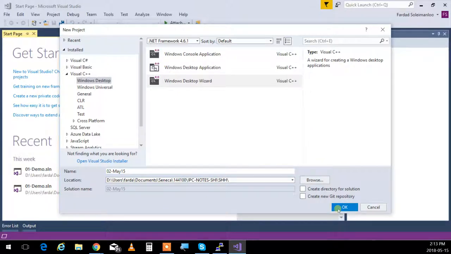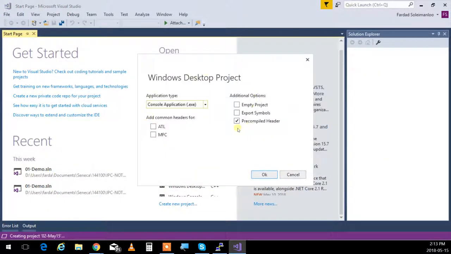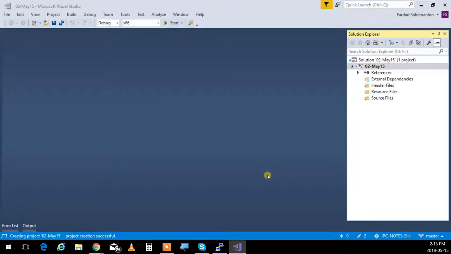And I'm going to click on OK. Then this opens. First, everything should be unchecked. Don't first check this one and then, okay? First, uncheck, and then check the empty project. And then click on OK. And a project will get created for you. An empty project. It does nothing. It has absolutely nothing in it.